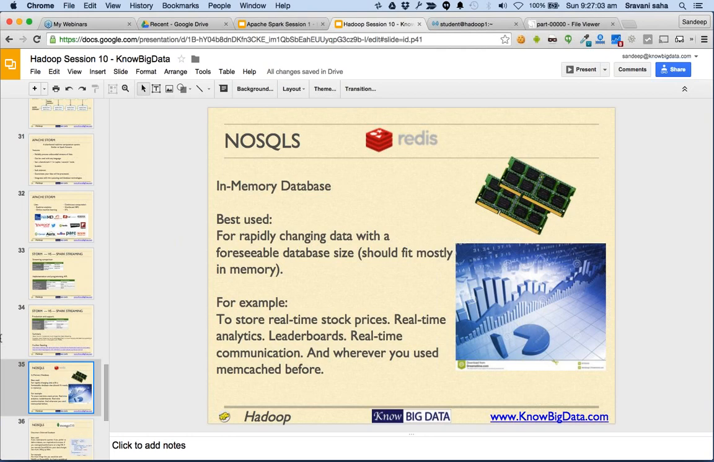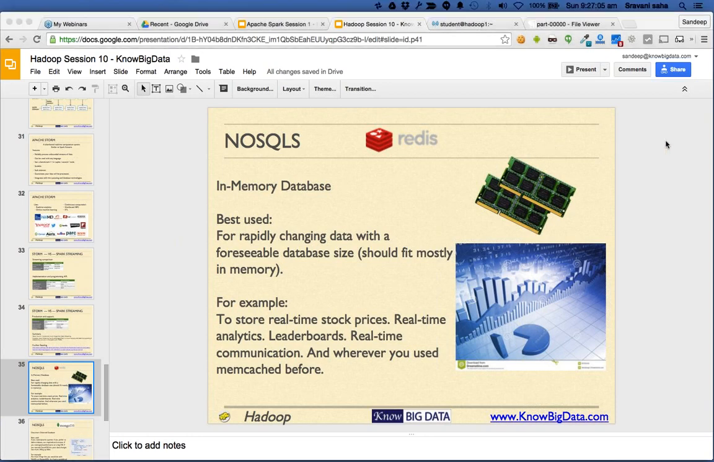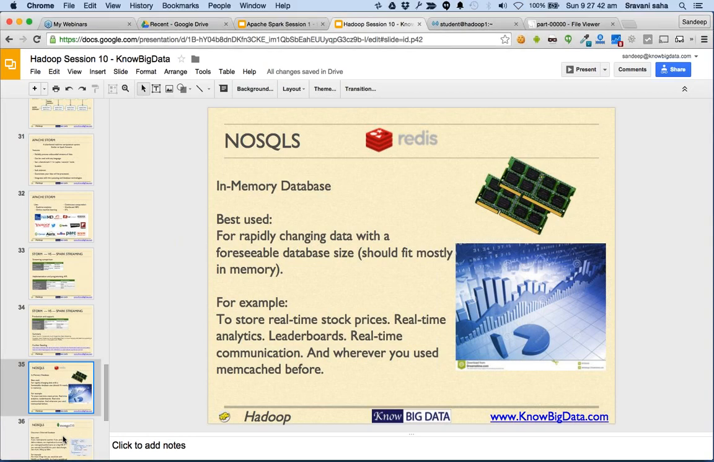Okay, and if you have to do a lot of write operations at a very fast rate, Redis can also be very well used. All right. For rapidly changing data with foreseeable database size, which should fit mostly in the memory, to store real-time stock prices, real-time analytics, leaderboards, real-time communication, and wherever you have used a tool called Memcache, you can use Redis really well. All right.